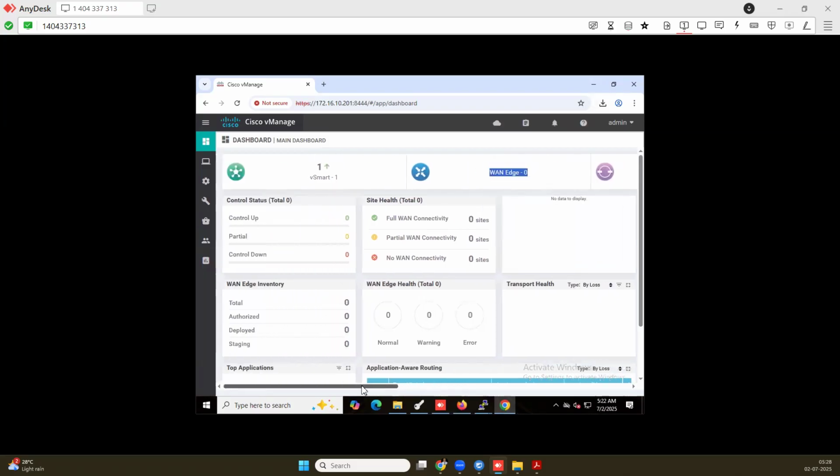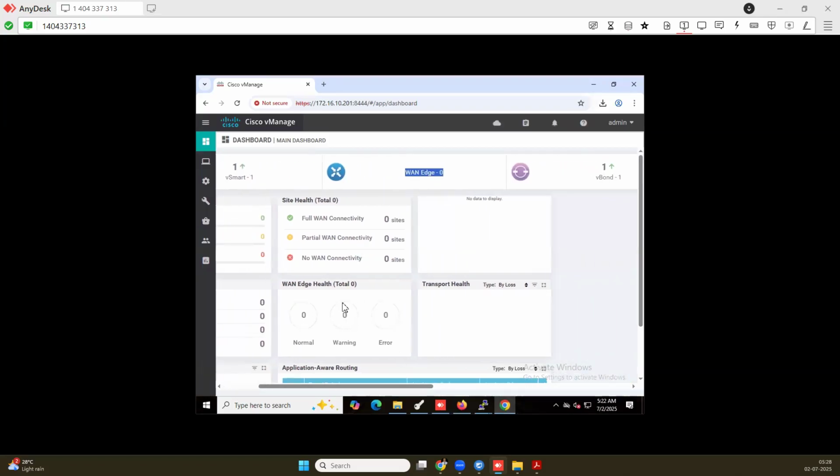If phase 1 is not a success, we cannot integrate WAN edges, because this WAN edge needs all the 3 controllers. To manage the WAN edges, vManage has to be there. For authentication, vBond has to be there. And to provide the routing, vSmart has to be there, the centralized control plane. WAN edges will not have their own local control plane. They're not going to decide how to go to a particular destination. One WAN edge cannot decide how it will go.